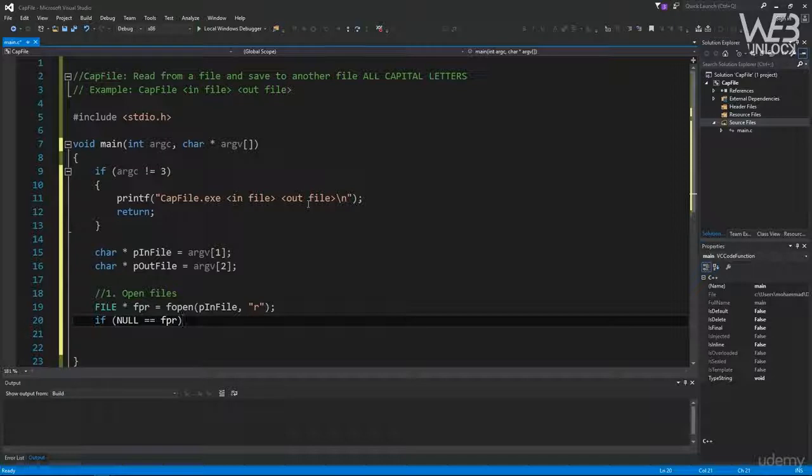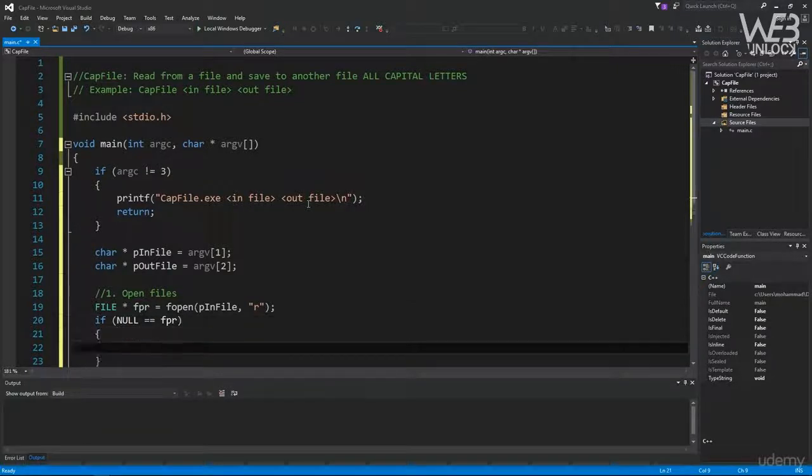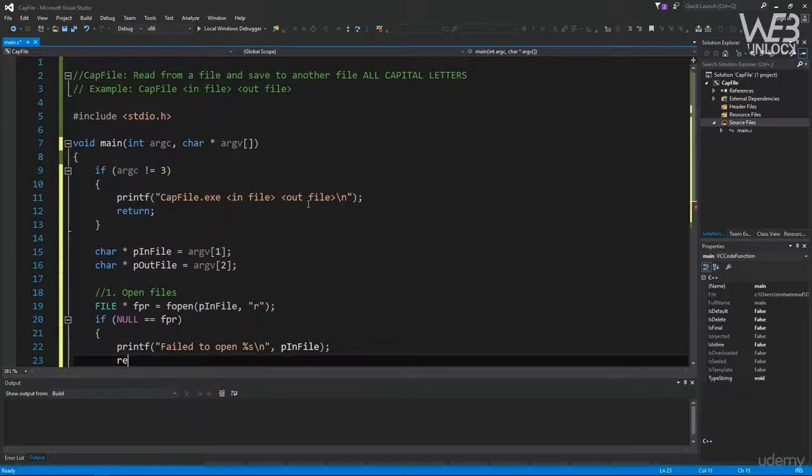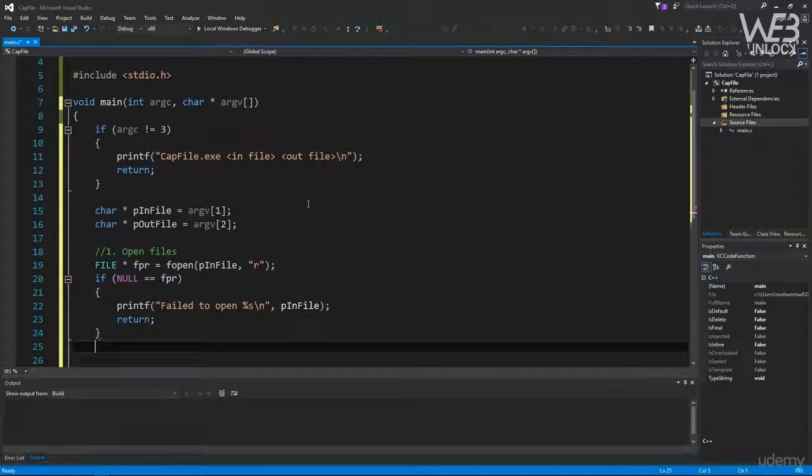If the file pointer to the file that we want to read is null, then we say printf failed to open this file. And then we simply have to return.